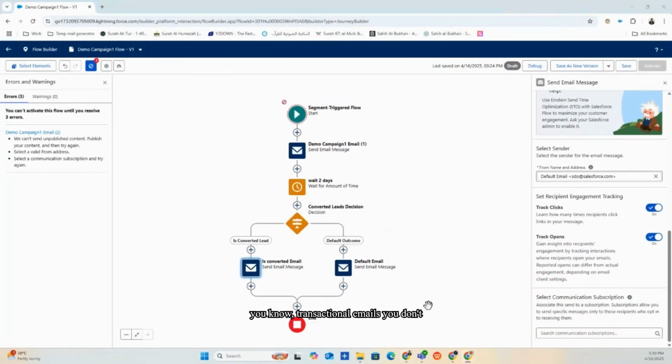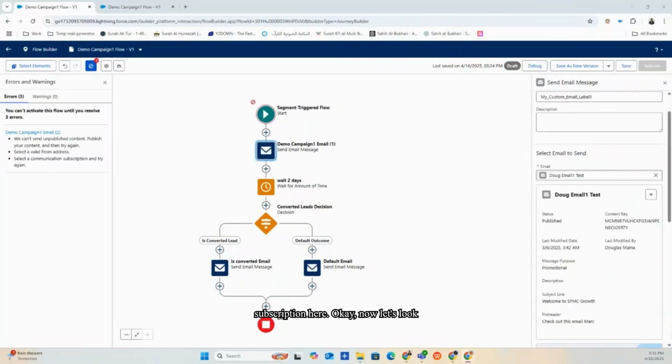So you know, for transactional emails you don't require somebody to opt in. So for example, let's say there's an auto confirmation email, or maybe a password reset email. That one you don't need permission from the user, so you just send it directly. I mean, they're triggered emails, so that's why you don't have to choose any communication subscription here.